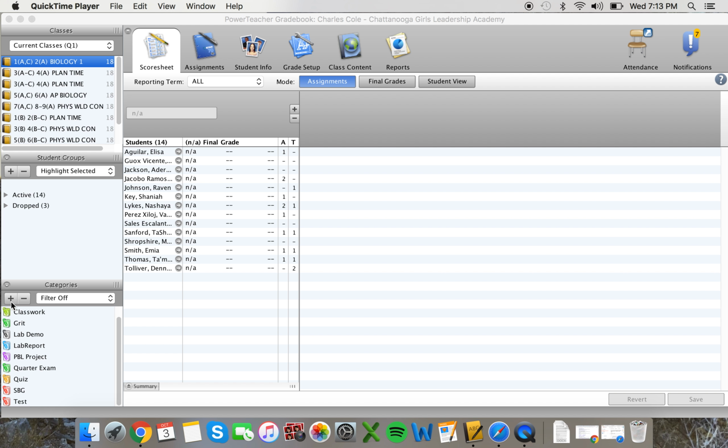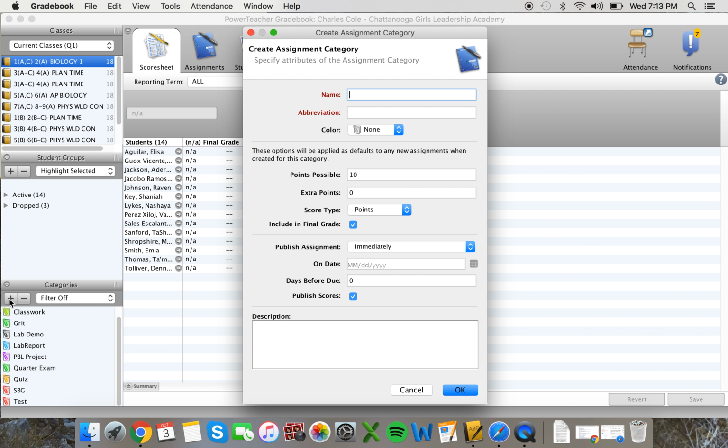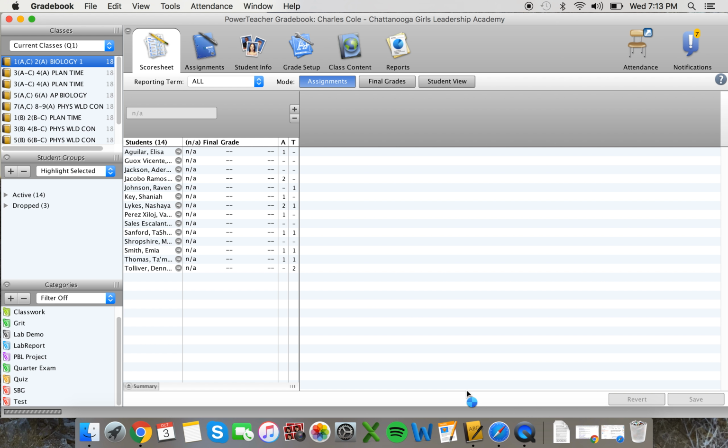The way that you set up these categories is you hit the plus sign here and you put in the name and abbreviation. I'm going to have to use a new name, so I'll call it Gritty. Assign it a color. Possible points set to 100. No extra points. Score type points. Include in final grade and publish scores immediately. And hit OK. You'll see your category pop in right there. So you need to do that at least 3 times. You need a Grit, SBG, and one called Test.